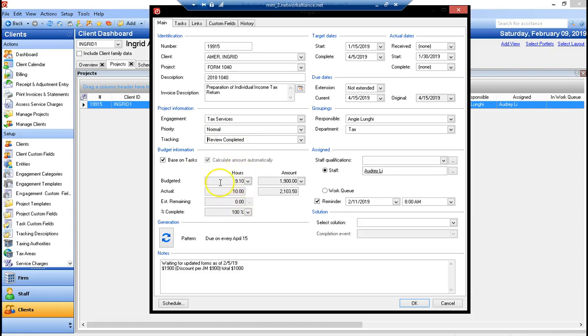Underneath here, you will have the budget that the billing department will provide to you. I like this notes section as well. For example, this is from our billing department saying that the price is this, this much discount was given per Joey, so the total on the invoice should be this amount. Our staff also updated that they're waiting for the updated forms as of the 5th. So anything that is going on in this project, anything that we need to be aware of, where the status is, so we don't need to call you or email you, we would put it in here.